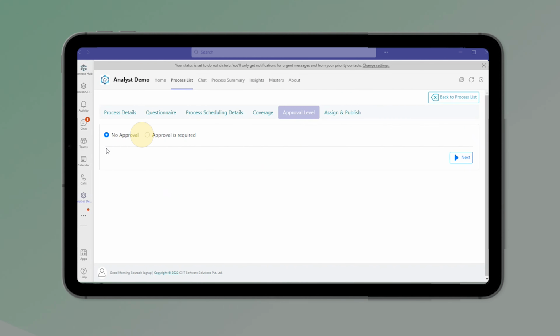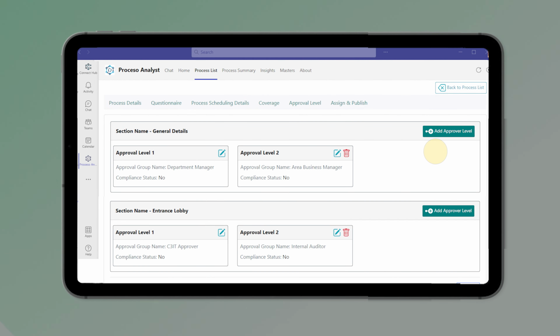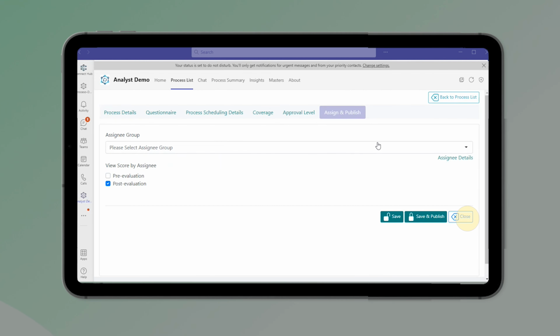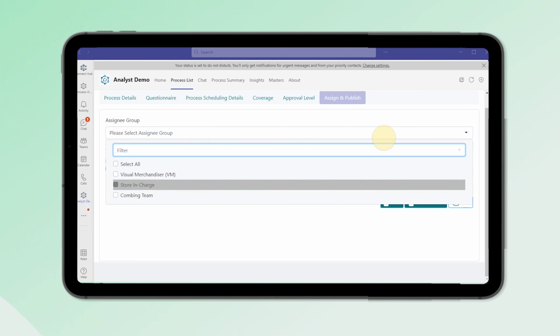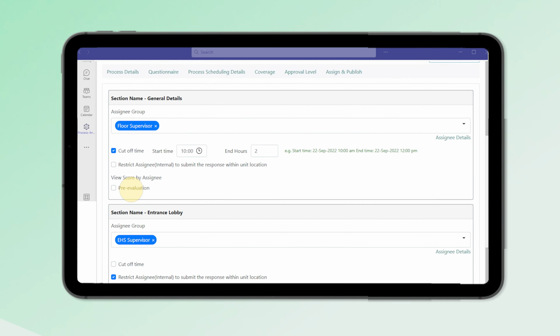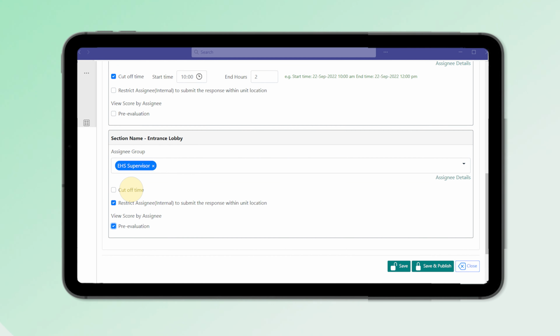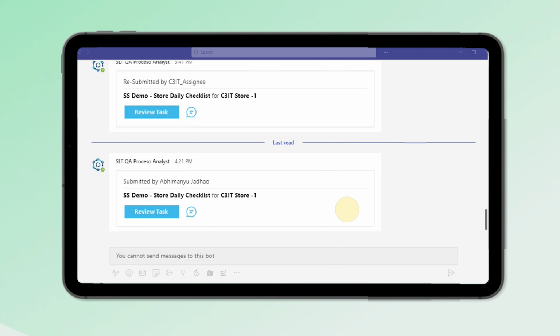Decide if you need an approval workflow at each stage or for the overall process, and set up multi-level approvals with SLAs and escalations. Lastly, allocate work to people based on their roles. People with multiple designations can be selected depending on their requirement. Now you are all set to publish the process. Once published, the task notifications are sent to all the assignees.